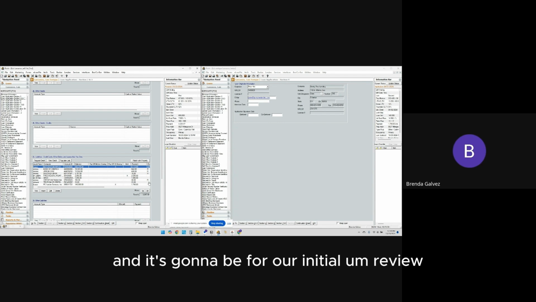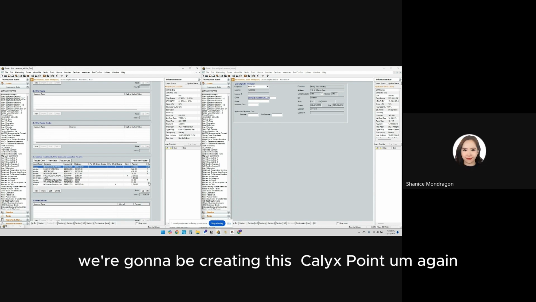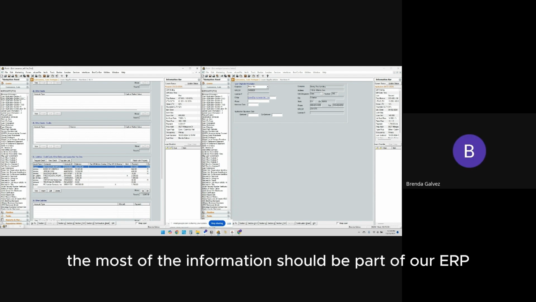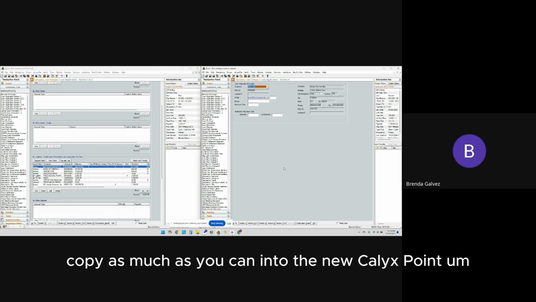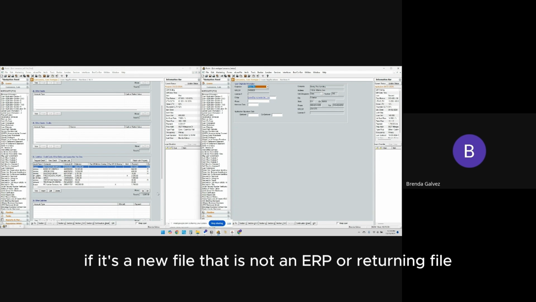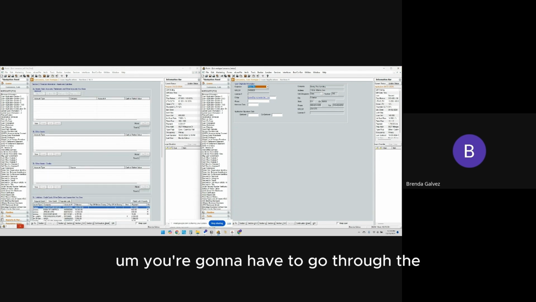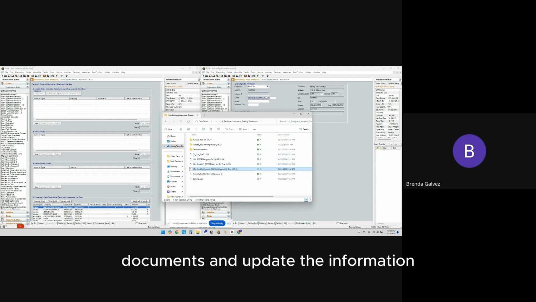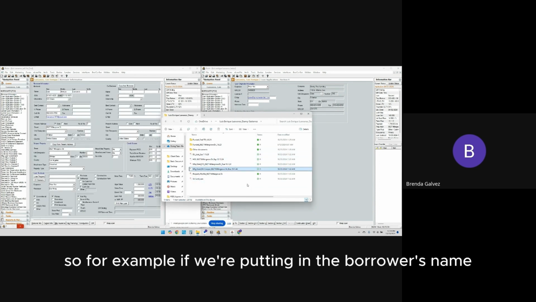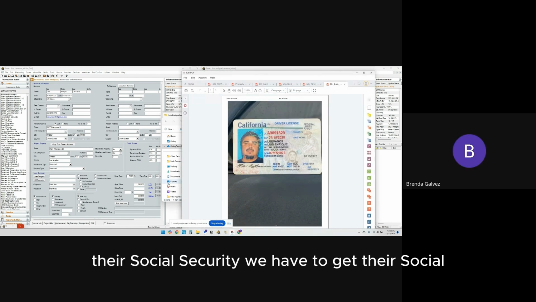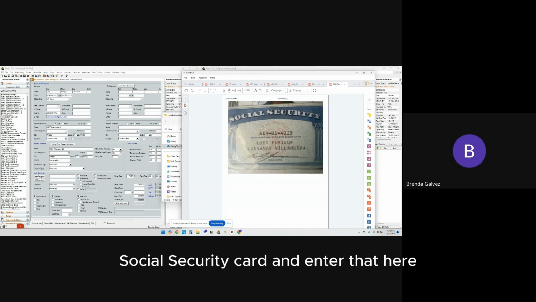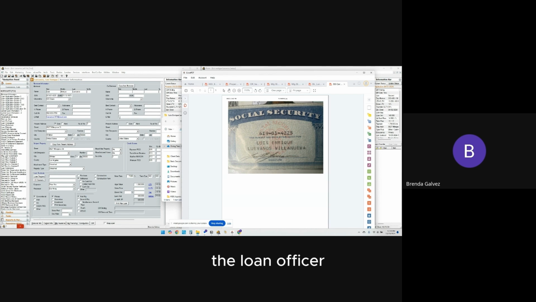So we're gonna start assigning you documents to start renaming. If it's gonna be for our initial review, you're gonna be creating this Calyx Point. Again, hopefully most of the information should be part of our ERP. If not, if it is a returning client, you can do the same thing I just did: open up both Calyx Points and copy as much as you can into the new Calyx Point. If it's a new file that is not an ERP or a returning file, you're going to have to go through the documents and update the information. For example, if we're putting in the borrower's name, we're going to pull up their credit report or their driver's license, and enter their name, date of birth, and social security. We have to get their social security card and enter that here. The contact information should come from the loan officer.